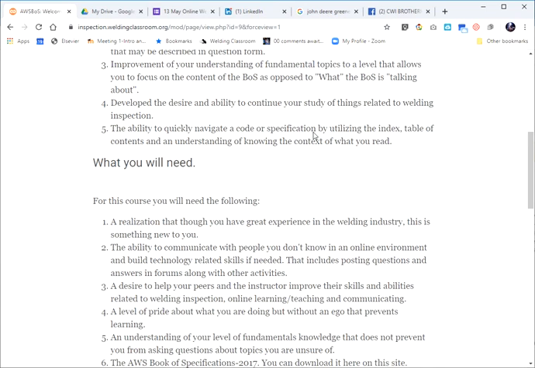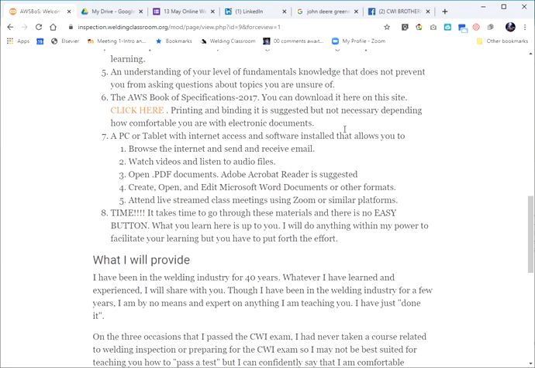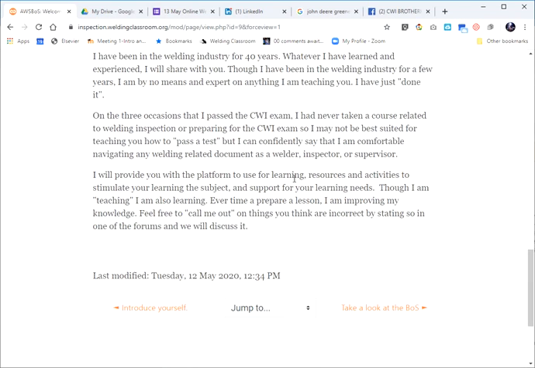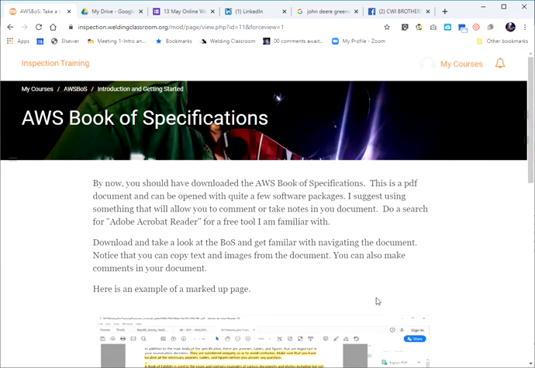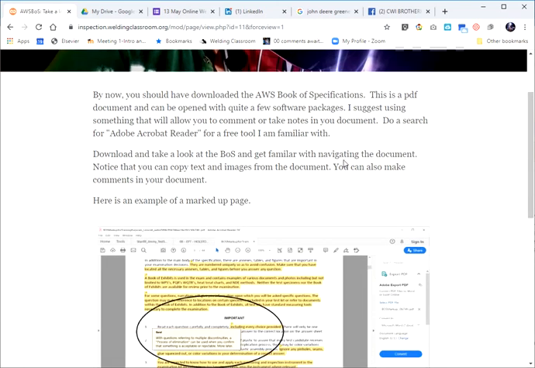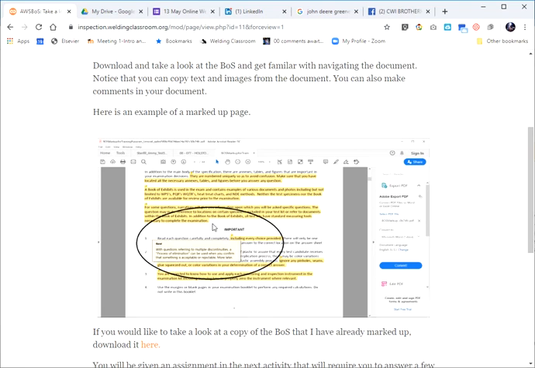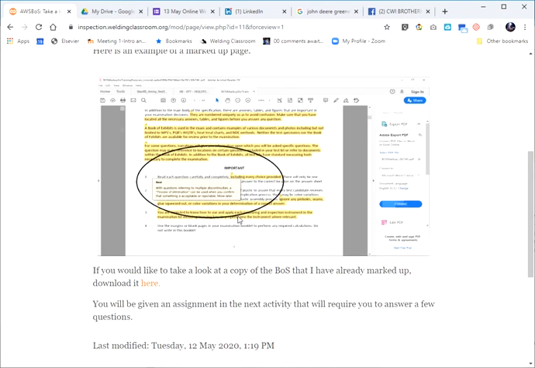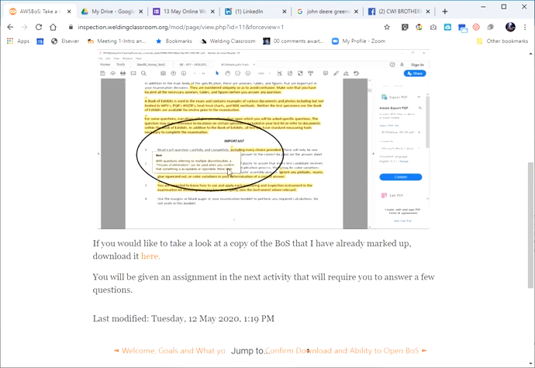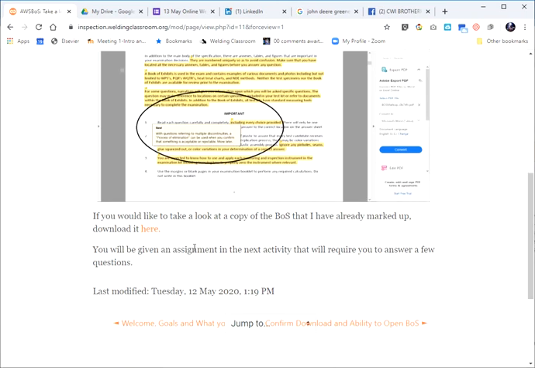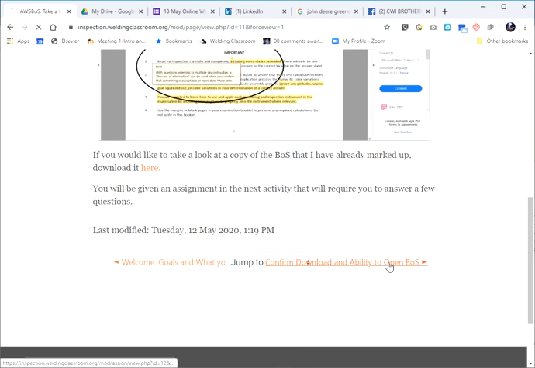And again, just text to read. Link for downloading the AWS Book of Specifications. Goes over kind of what I'll provide. And then we'll take a look at the AWS Book of Specifications. There's a link to a video. Also, or I'm sorry, not a link to the video. This is a link to a book of specifications that I've actually already marked up with contents. Go to the next step.